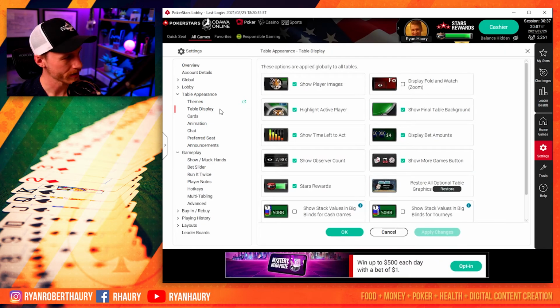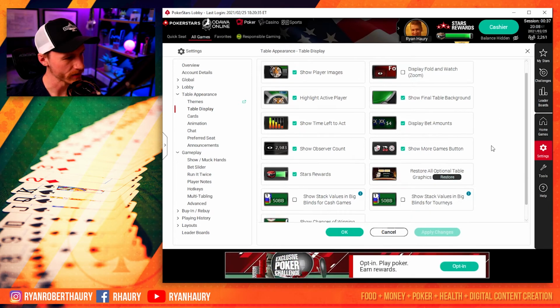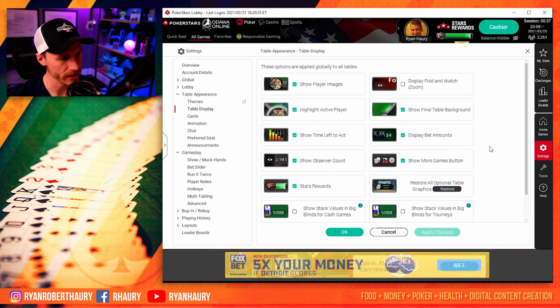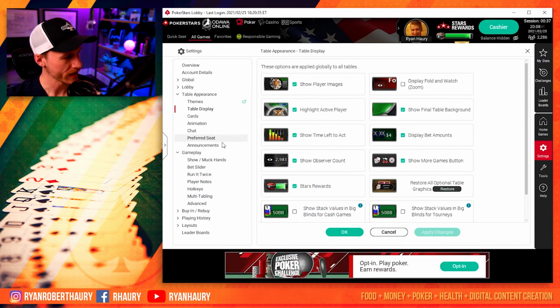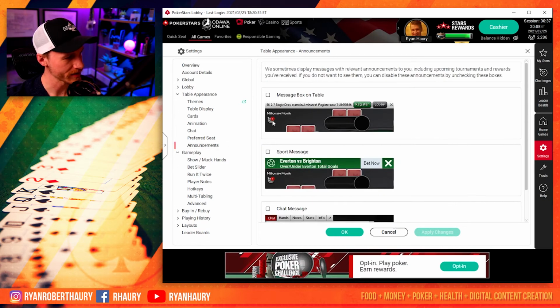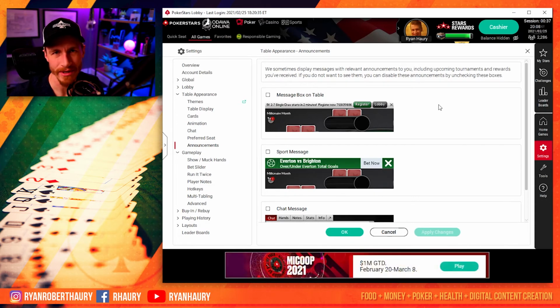And next down here is table display. You can obviously go through these and turn them on and off to see what they do. They're pretty self-explanatory. It just helps you visualize your table a little better. The next thing I like to do is go down to announcement and just shut this message box on table off. Every once in a while, you'll get a little message notice at the top. I just like to shut that off since I find them a little annoying.